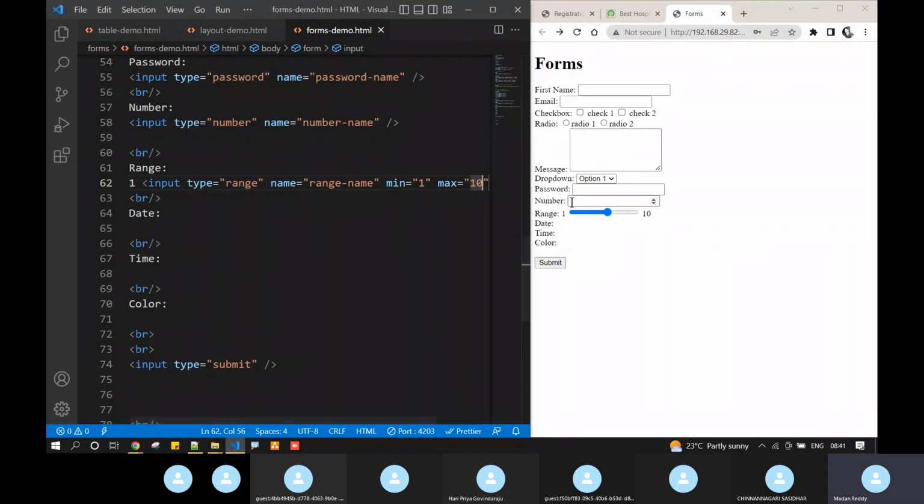Okay, so minimum 1 and 1. So now back to here, you can do that. So minimum value and maximum value. When I'm working on the minimum, it will take the minimum value.